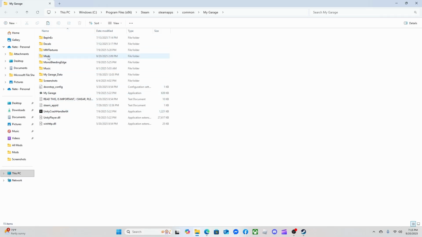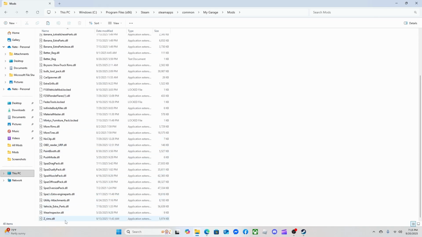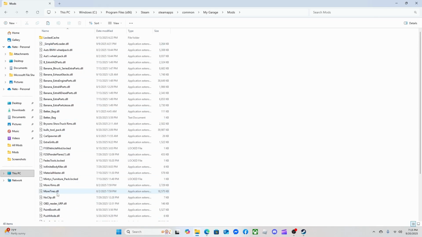And then find the mods folder. Now, when I bring this up, this is going to show you my whole mods list of my DLL files that are in my mods currently that I have in game. So you'll see a bunch of mods pulled up in here. Just double click on the mods folder. It's simple. And it brings up all your mods you currently have installed. If you don't have any installed, none of these will show up.